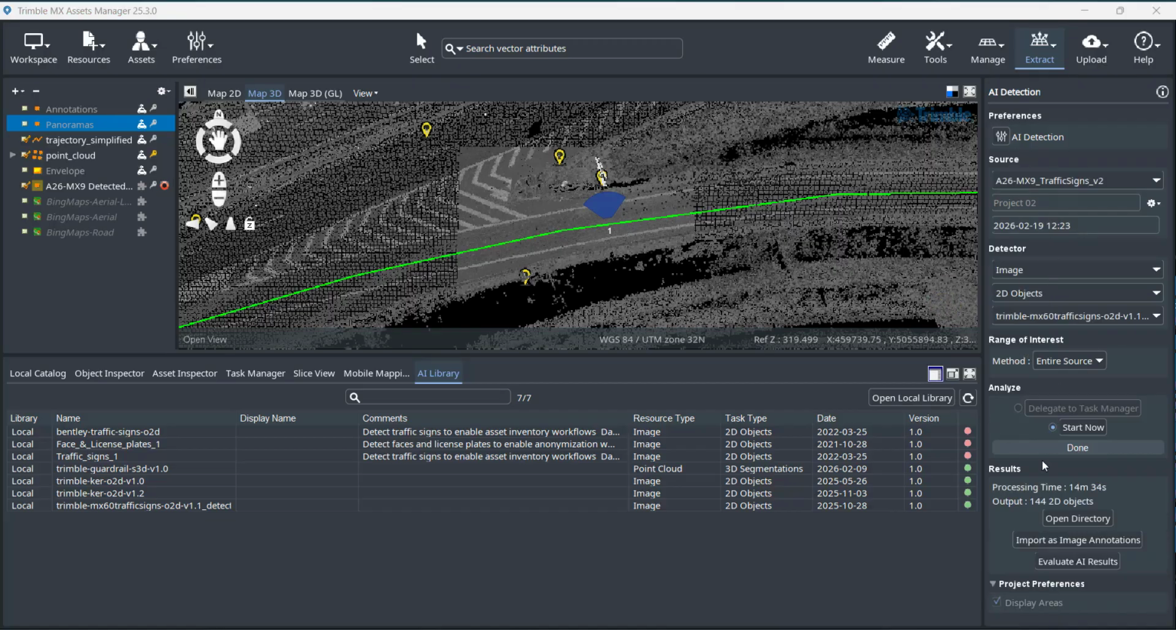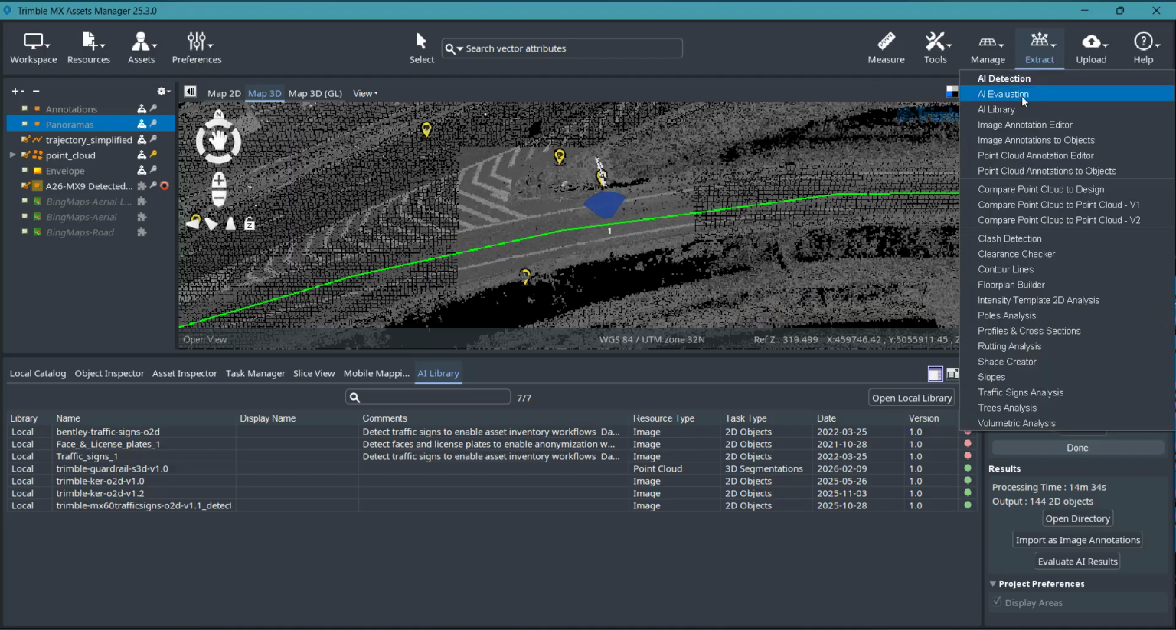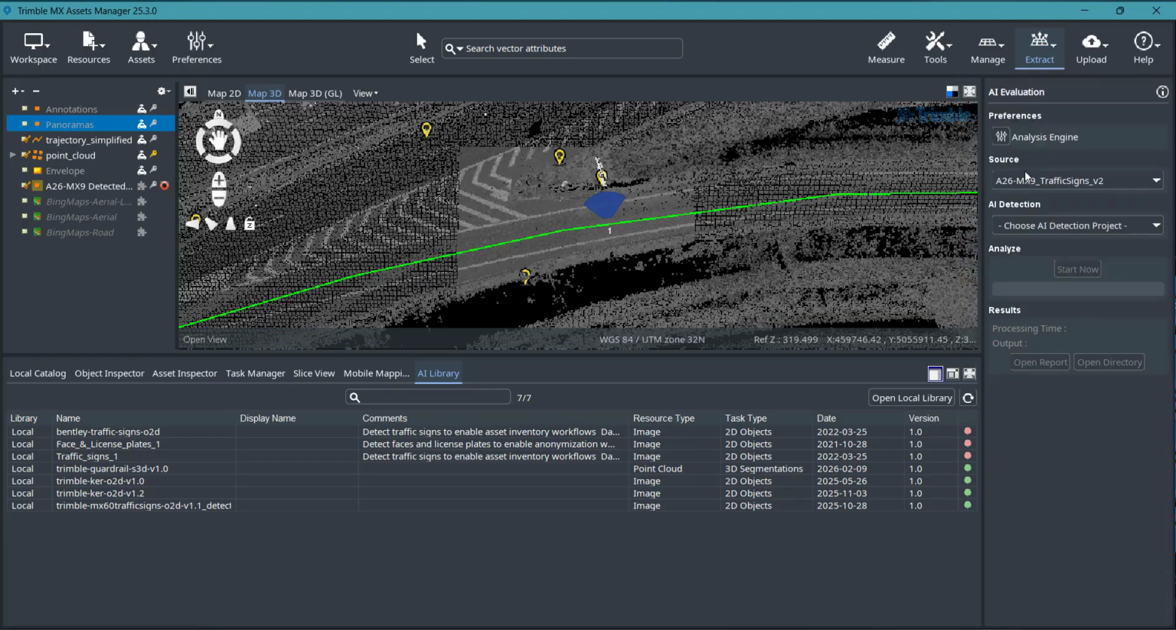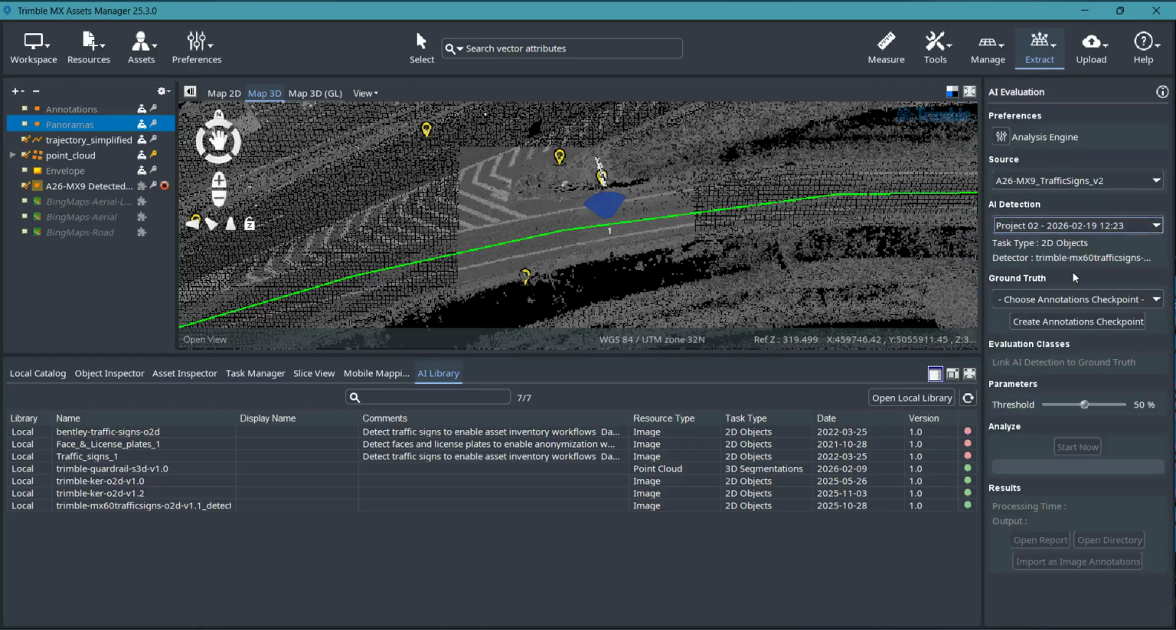AI detection is complete. It added a new resource here, annotations. It's simply the photo positions containing annotations. Before I import these annotations into my mapping resource, I can again use a tool, AI evaluation. So here the mapping resource is automatically selected because it's open. I will select the detector. It's the detection project inside this mapping resource.